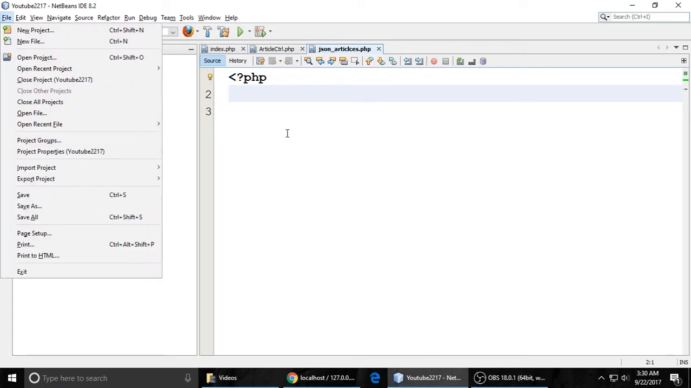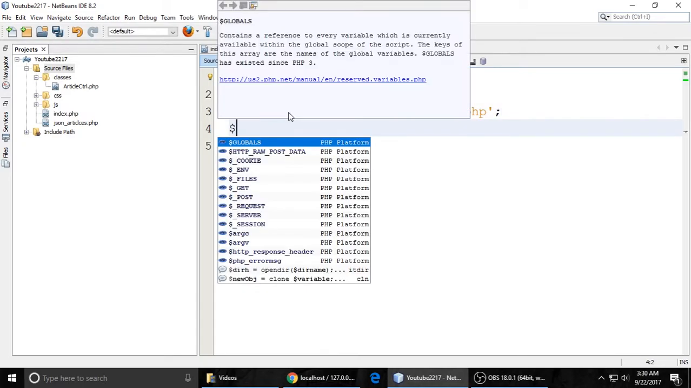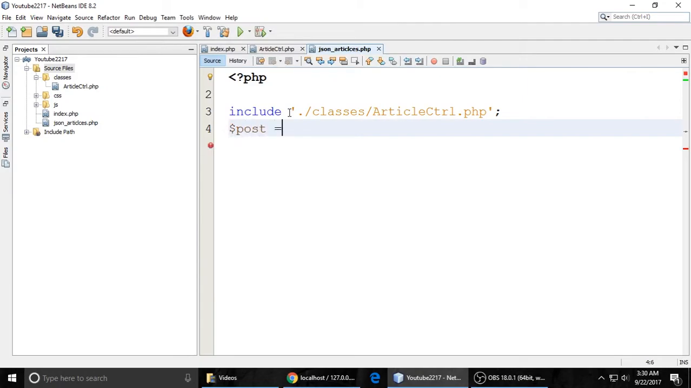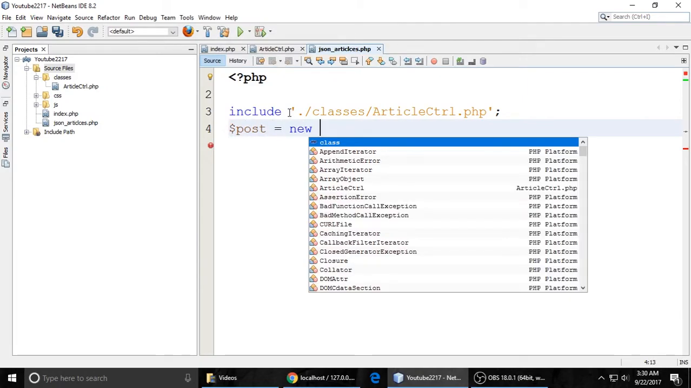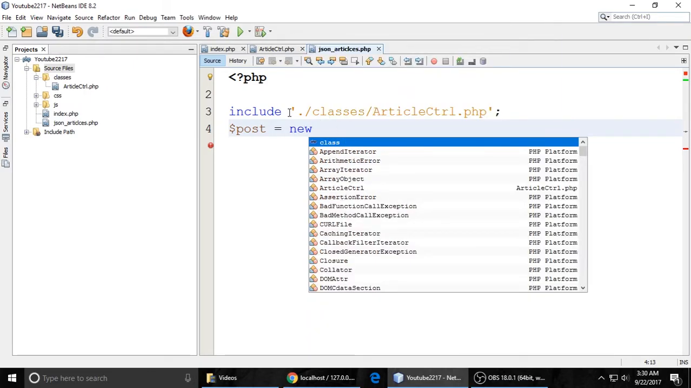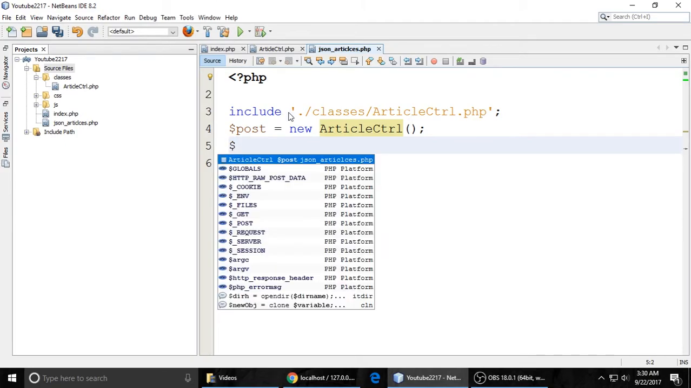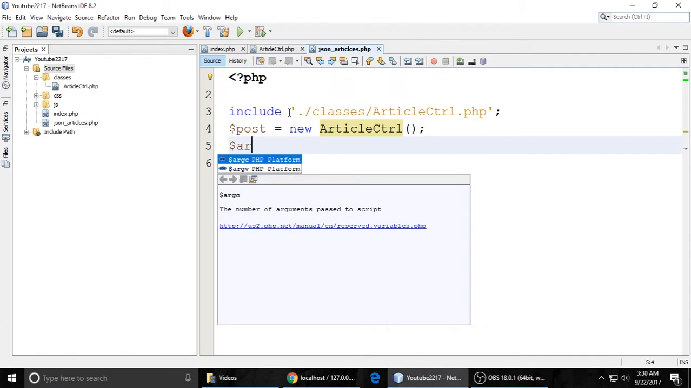So first we need to create an object. We need to include the file first, which is our classes, and inside it the article controller, and create a new article controller object. So we created the object, and all the records we need to fetch from our database. Here we will write some trick.